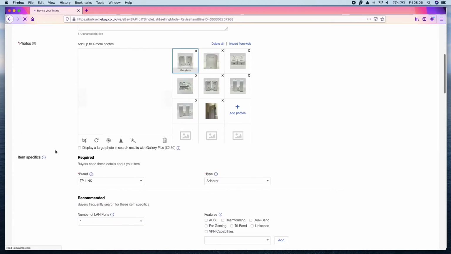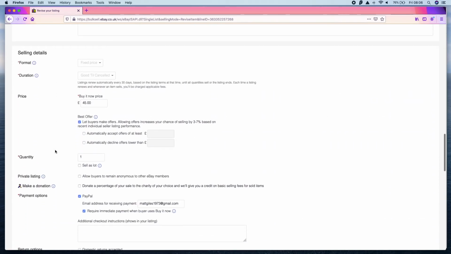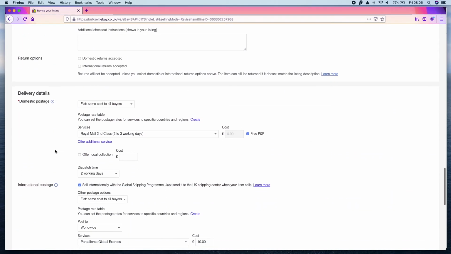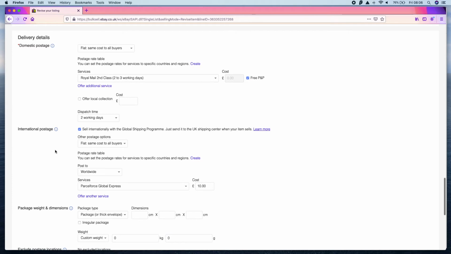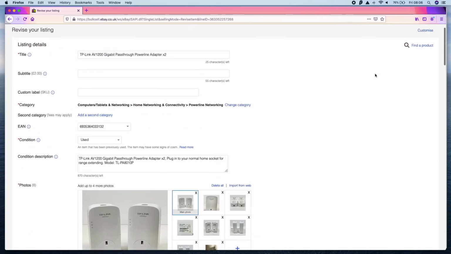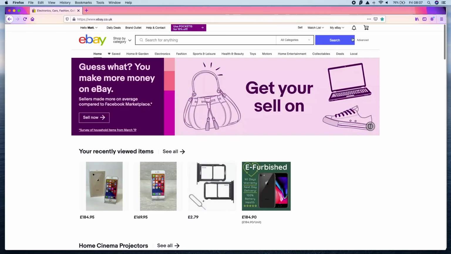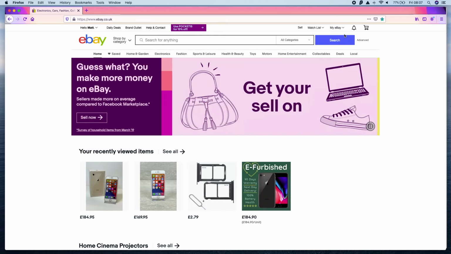So once I'm into the listing, I just need to scroll down to the delivery section, which is just underneath selling details. And as you can see, the international postage via global shipping program has been automatically ticked. So that means all my listings are now automatically enrolled into the global shipping program. And any future listings that I do moving forward, I can just select global shipping program, and international buyers will now be able to access all of my listings.